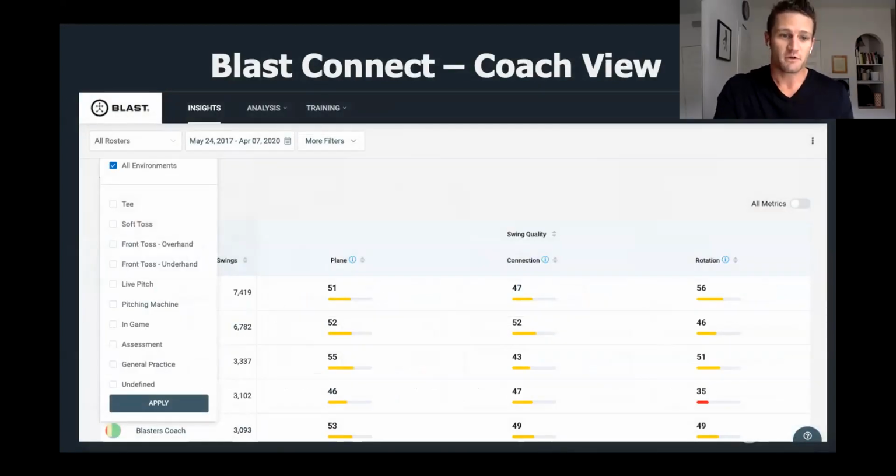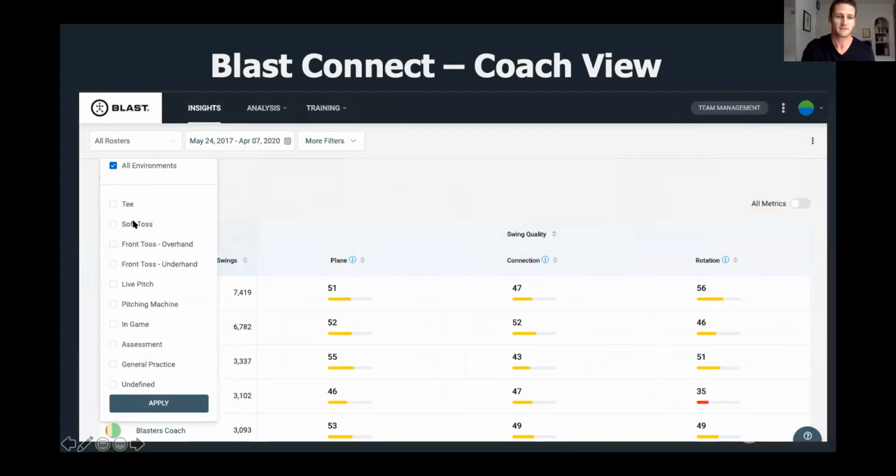This is a nice view in Blast Connect, filtering any team report by those. All environments right here, you can go ahead and select that. So if you wanted to pull a full team report based on assessment data or anything like that, you can go ahead. At-home stuff, since you are training regularly, there's probably some sort of cadence to it. So pick a day of the week that's going to be a test day or an assessment day.